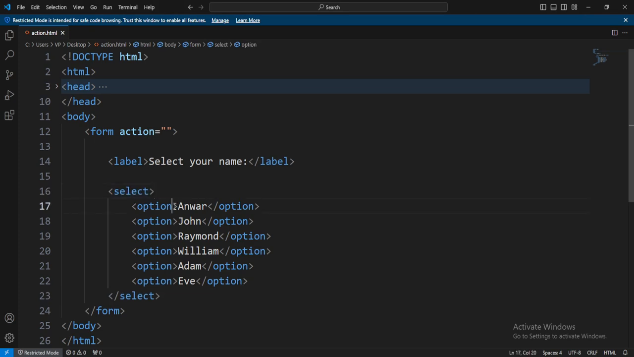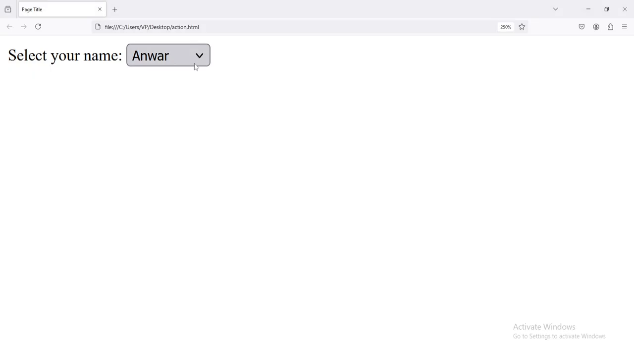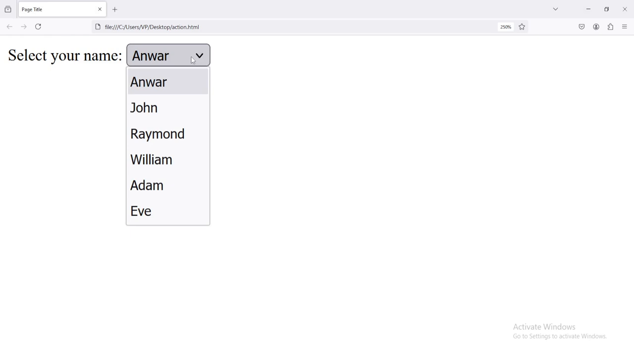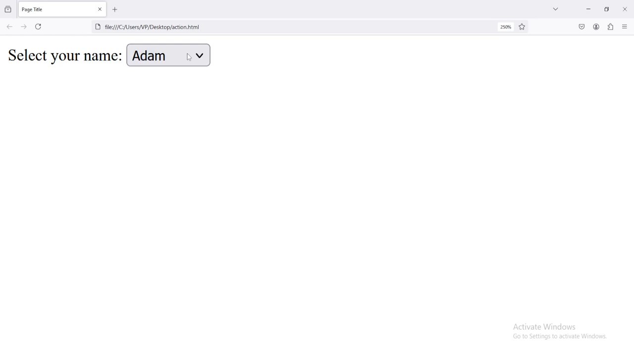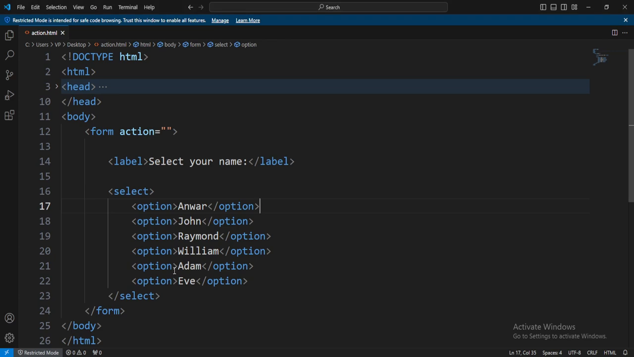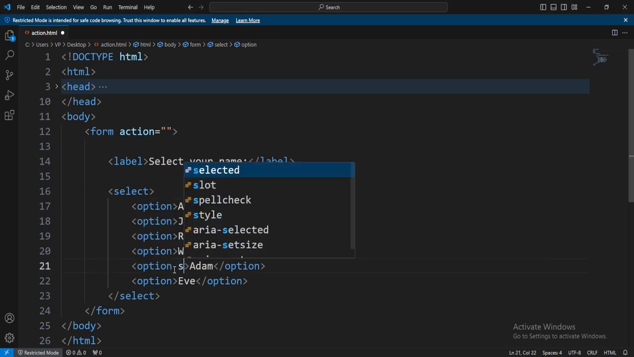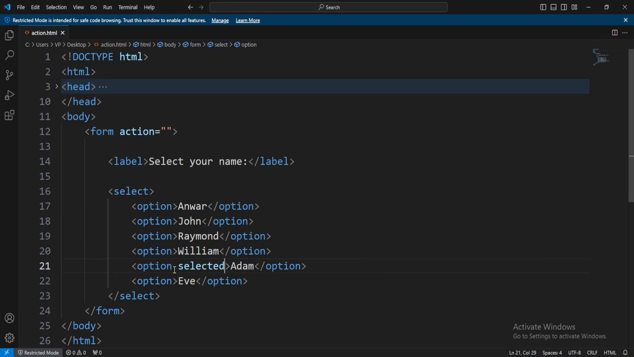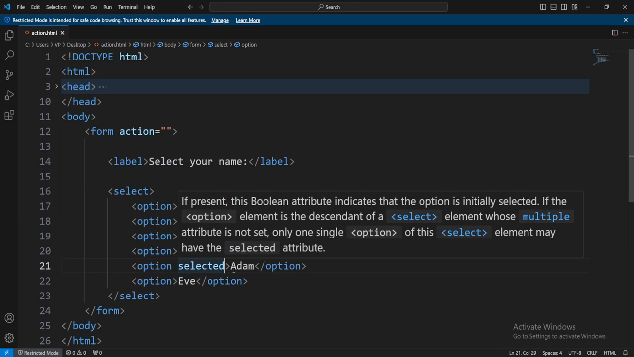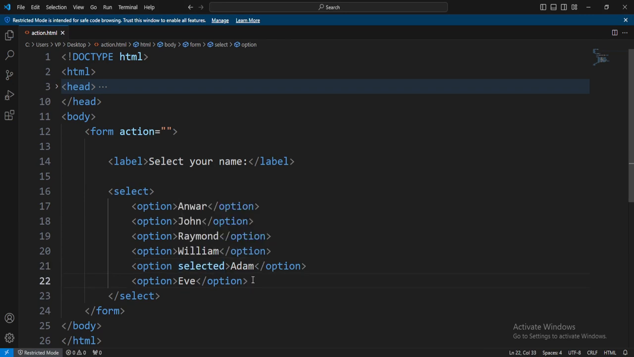So now, in our browser, as you can see right here, Anwar is the first element that is displaying. Let's say for instance we want Adam to be the default element that is selected anytime people open this page. So the thing we are going to do is come inside the option right here and place the selected attribute. This selected attribute takes no value. It's only the selected attribute you place inside here.